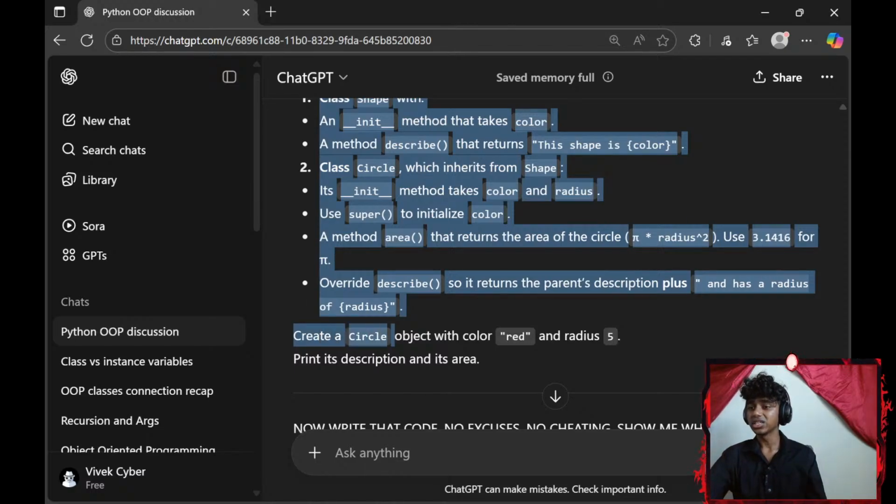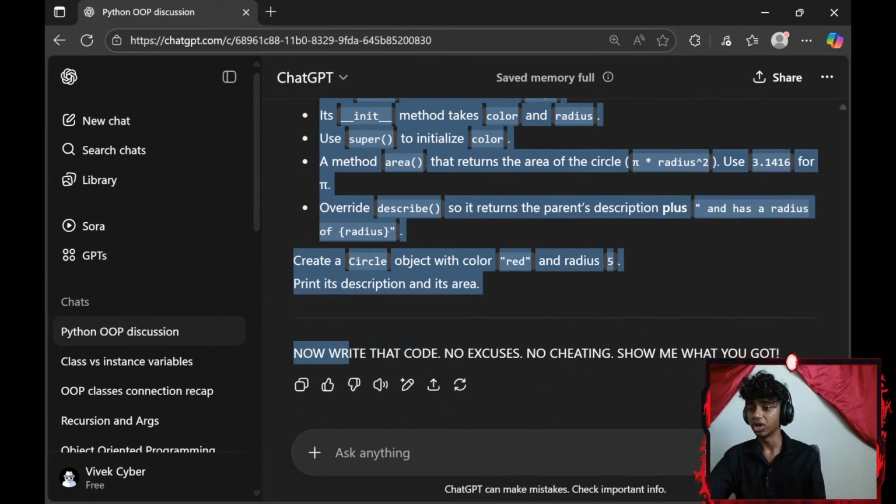Create a Circle object with color red and radius 5. Print its description and its area. Now write that code. No excuses, no cheating. Show me what you got.